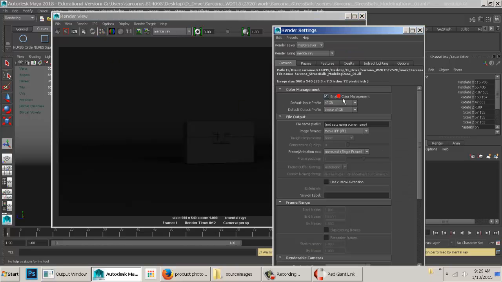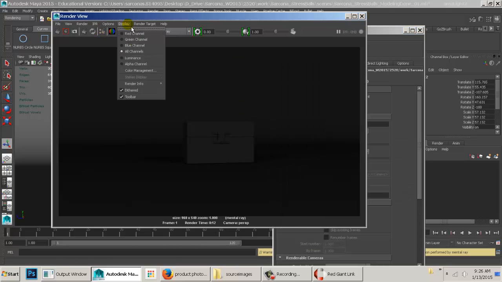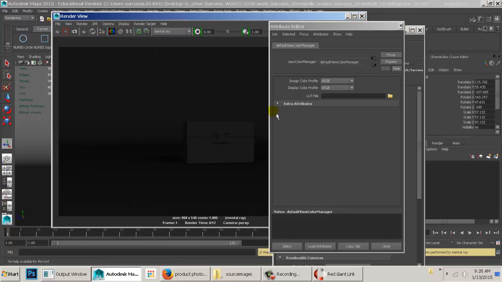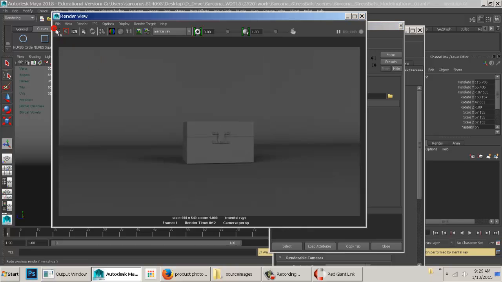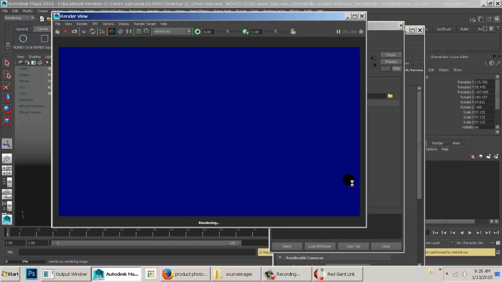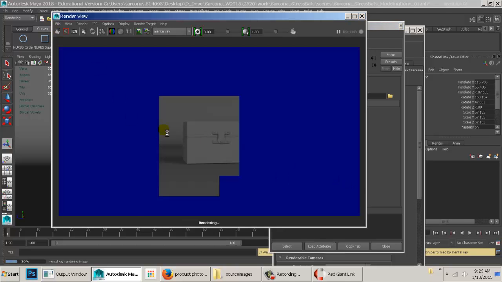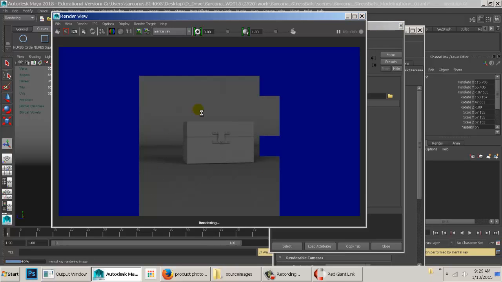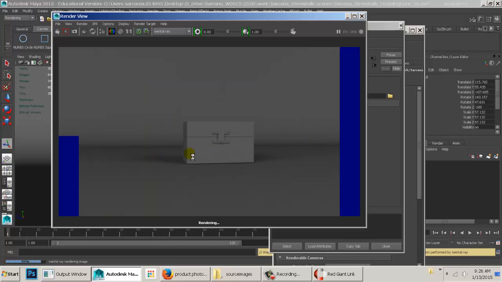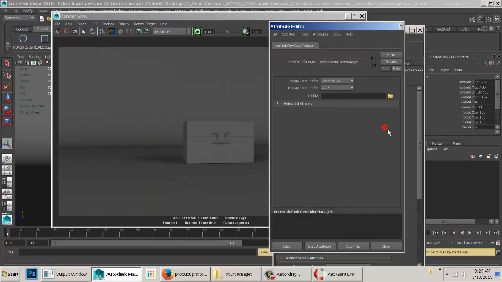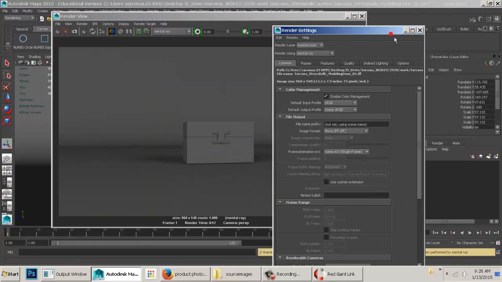I'm going to enable color management. I'm going to go to my display in my render view, go to color management, and turn on linear for the top number and sRGB for the bottom. So now I'll render again. And you'll see that's why I didn't want to adjust the lighting, because now we're at the spot where this is actually decent lighting. It may not be our end result, but at least we're brighter than we were just by turning on linear workflow.